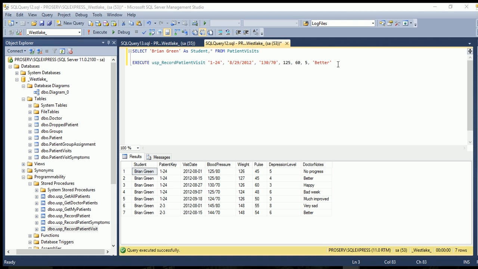So I'm going to run this stored procedure that's going to insert another record into my patient visit. Now take a look. This is patient number 1-24. So really, if it's going to be in the same order that we have down here, if I run this insert statement and then I do this select statement again, I should see that record inserted right here between the August 27th and September 7th records. So it should kind of get sandwiched right in between there with this new record. So let me run this.